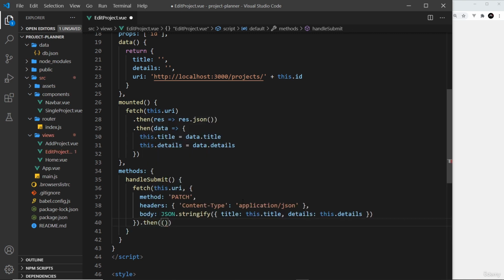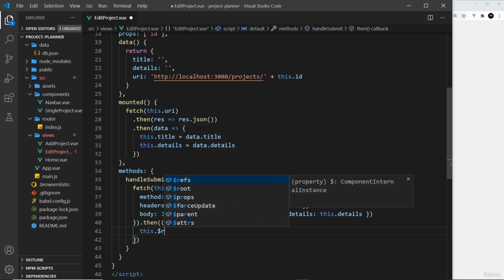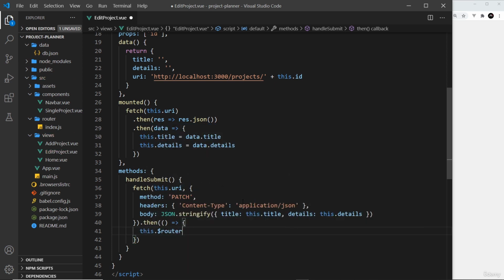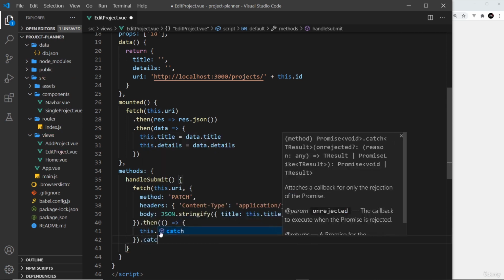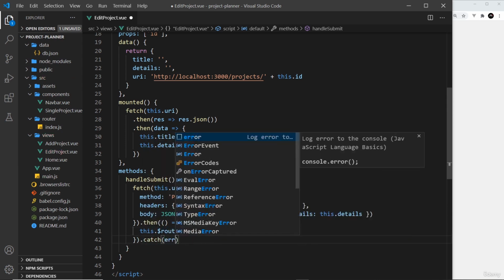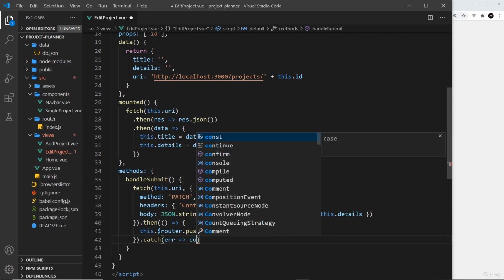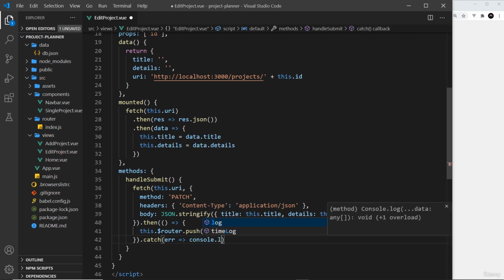Now, we want to do something when this is complete. So let's tack on a then method, which fires a function when it's complete. And inside that function, I want to redirect the user back to the home page. So I'm going to say this.$router, and don't forget your $, and then .push to push on a new route, and it's just to the home page, so /. Again, I want to add on a catch block just in case there is an error, and we'll fire that in a callback function by logging it to the console.